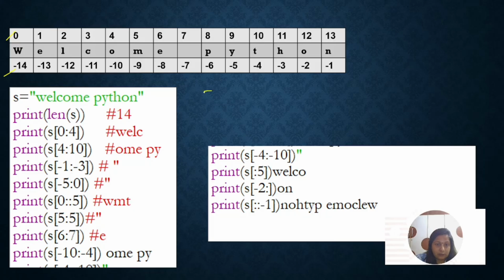So for slicing, you have to remember: first you give the start position, then a colon, then the stop position, then a colon, then the step value. The step value is always optional. Either the start value or the stop value definitely should be there in the argument. Step value is optional, but at least one value should be there. Clear?